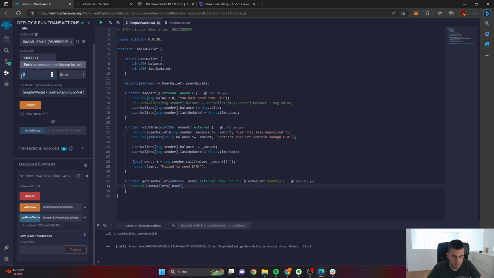He can now also add 1 ether to the contract, or let's say 2 ether. He deposits that, went fine. We have now 2.5 ether totally deposited within the contract. But for this user, he has 2 ether. So let's say he would like to withdraw 2.5 ether.